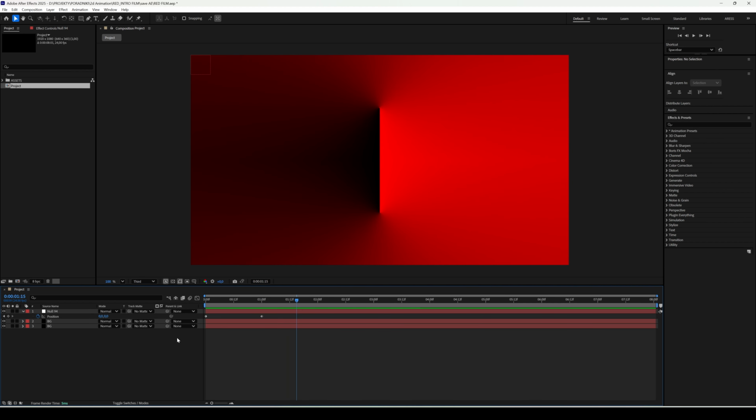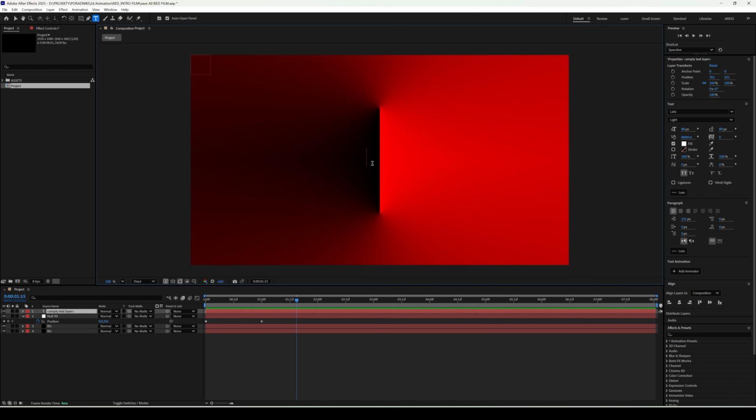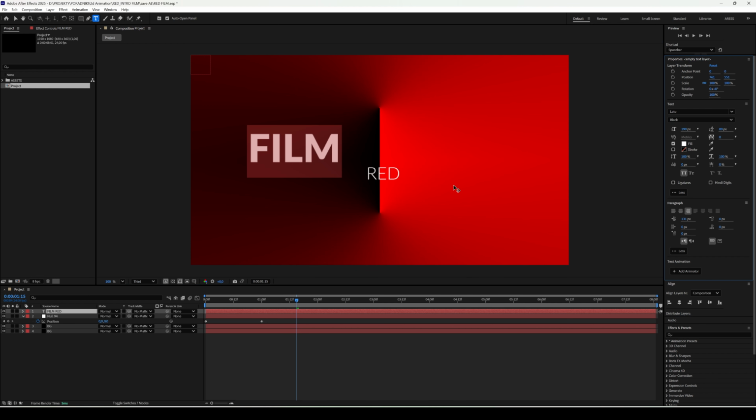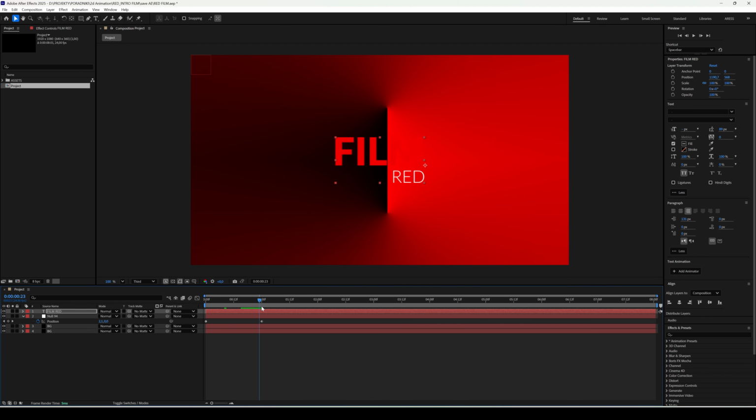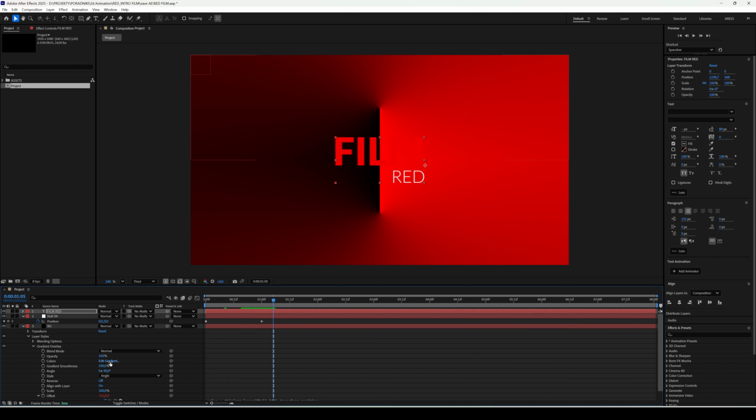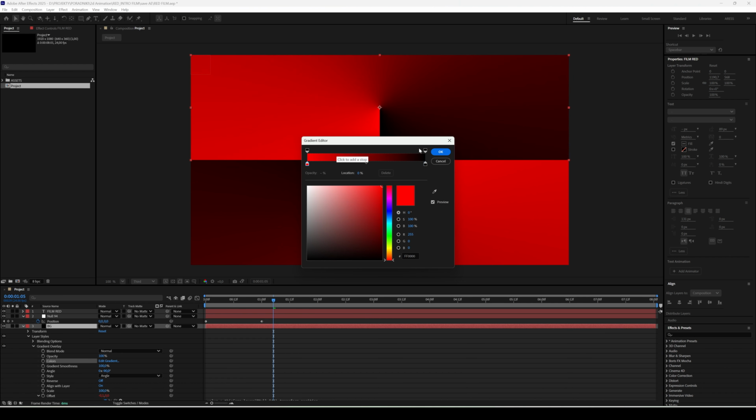Let's add the movie title. We format the text and choose a font that really stands out. Then we center the text. Wait, I actually want the colors to be reversed. Alright, let's swap black and red.